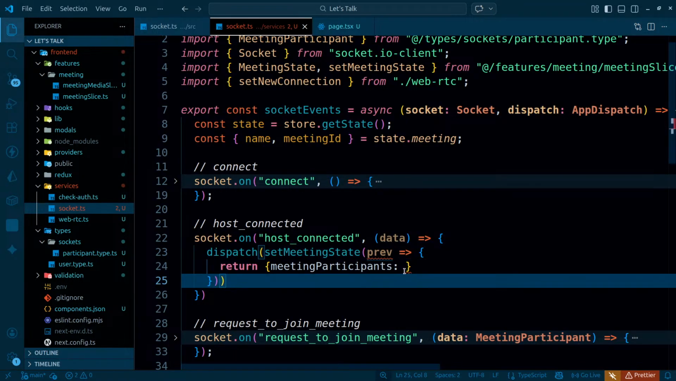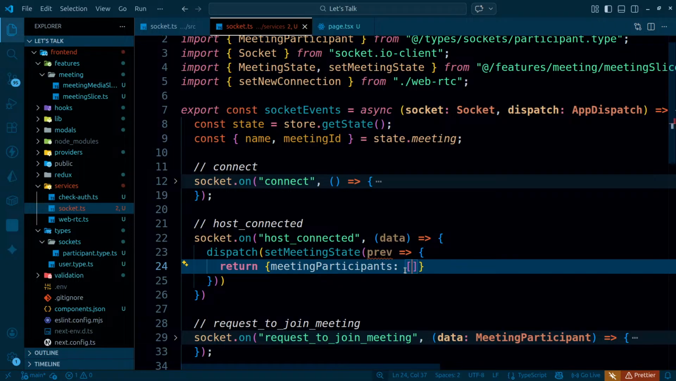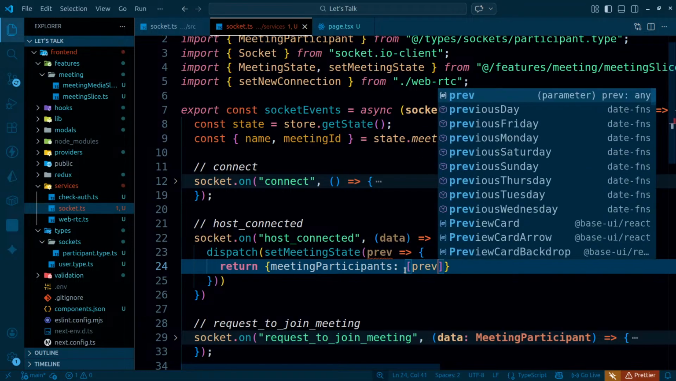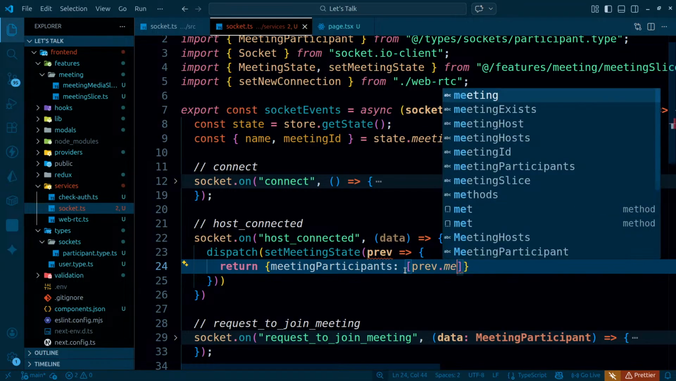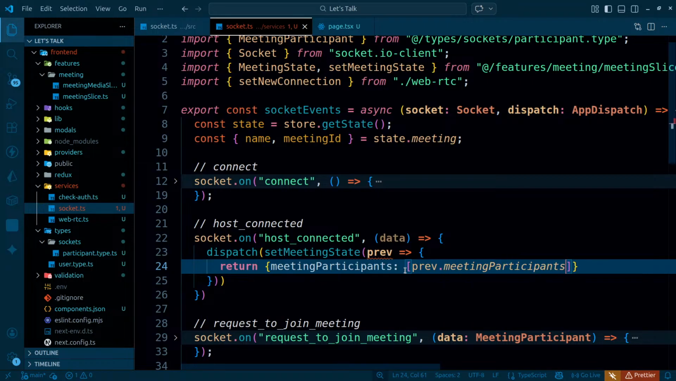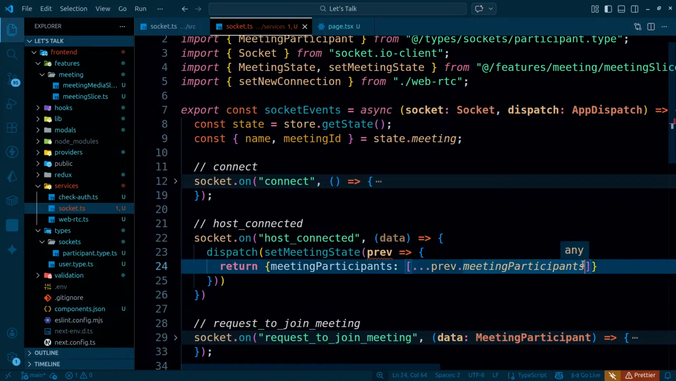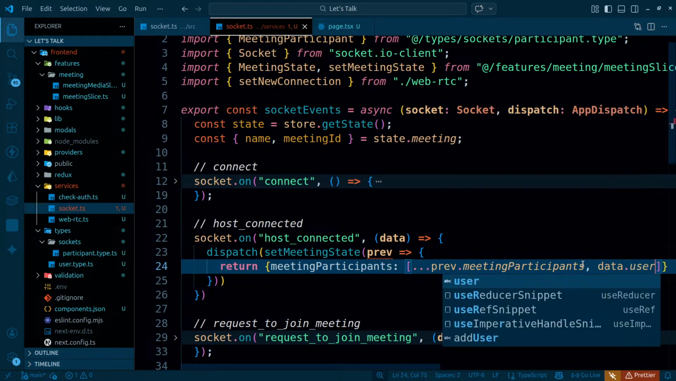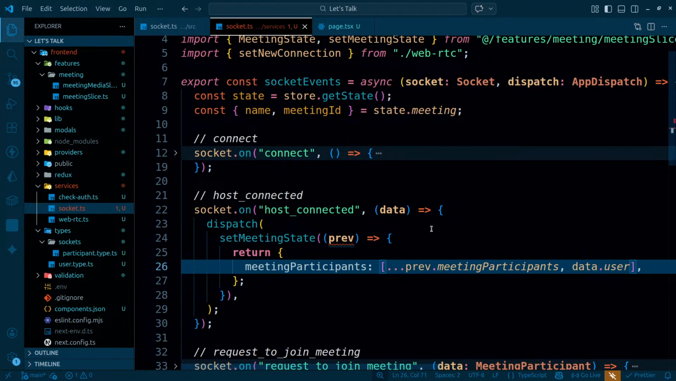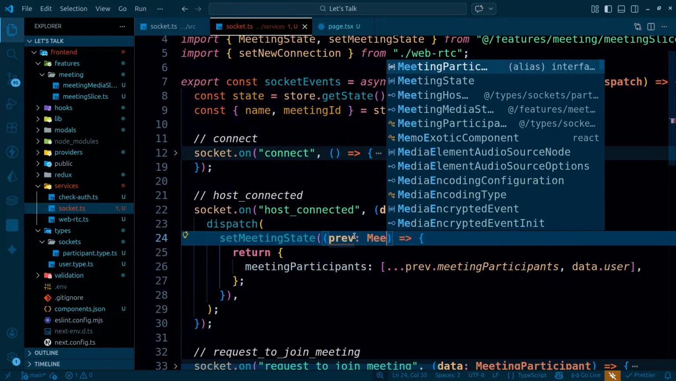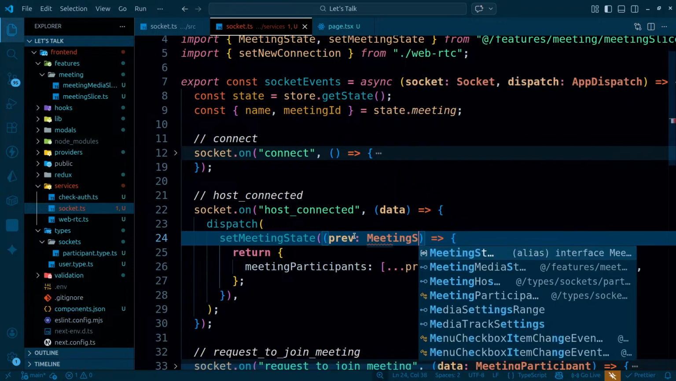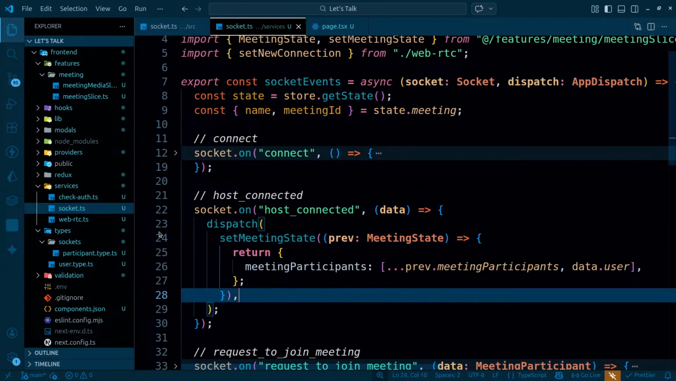And from here I will be returning what? I will be returning all the previous participants, previous dot meeting participants, just like this. And of course I will have to destructure it, so all the previous ones and the current ones. Of course there's going to be no previous, because the host is going to be the first person joining the meeting, but still I'm just simply adding it here. And data dot user, and this way it's going to be done. As for the type of this, it is meeting state, so let's simply have it here, and overall things are done.